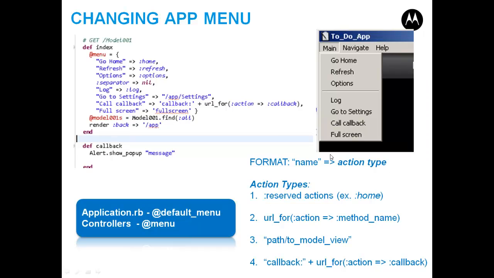So now let's talk about the action type. You see here, we are picking from a list of predefined actions. I call them reserved actions, like :home, :refresh. These are predefined things that we have available to you. You can also do a special item for a menu separator to put a separator bar, and you can also include a full URL, or you can even use the URL helper for a particular action and method name, right? So I actually recommend using the URL helper in all cases. This way you're not worried about messing up the paths.